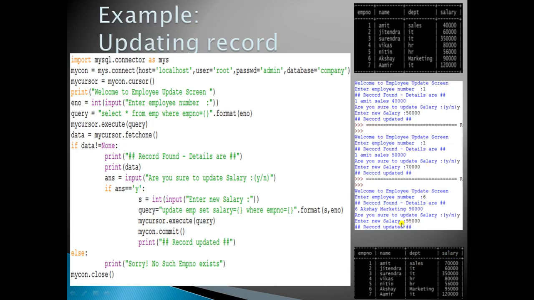Now again I have again run this program, then I have asked the update, I just want to update the salary of employee number 6, then it is now 95,000, and later on it was 90,000. Now you can see the employee number 6, the salary is 95,000. Okay, so by this way you can update the salary. So this is your updating record program by using Python.